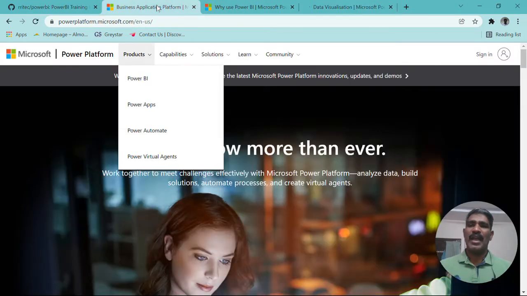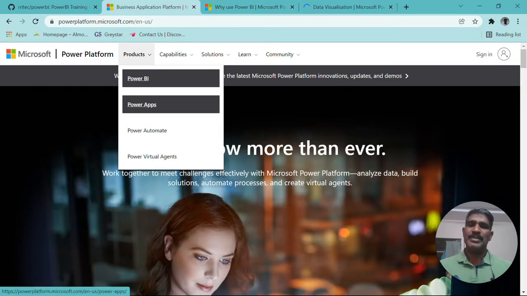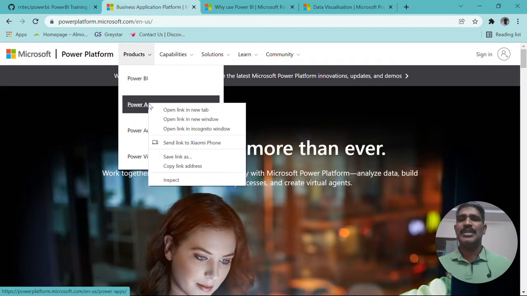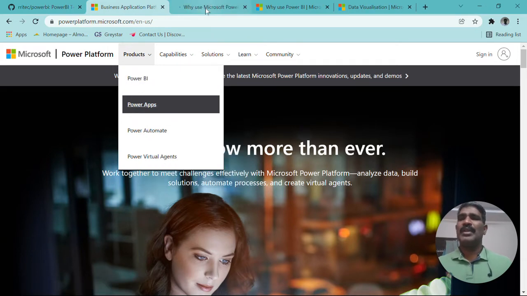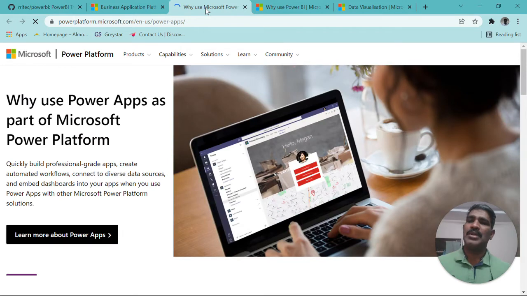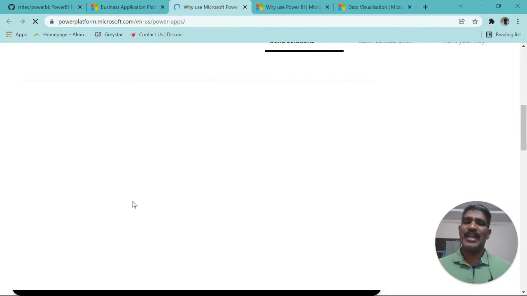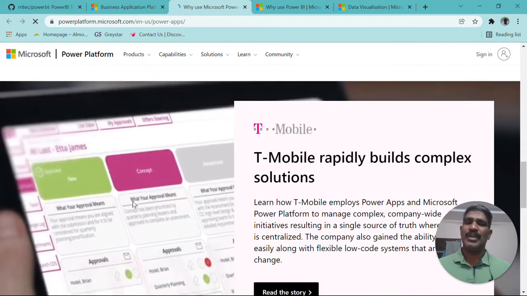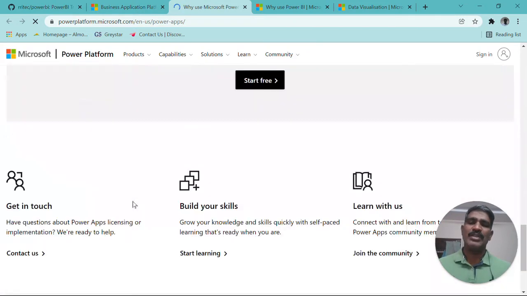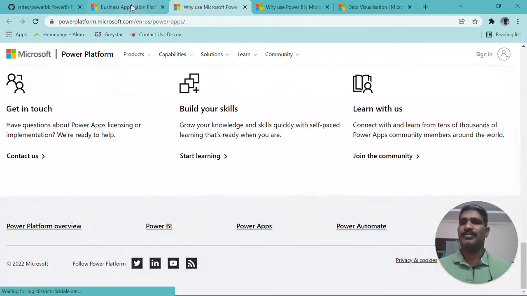Similarly, we have Power Apps. Power Apps is basically for the mobile apps you see. Those mobile apps can be developed without writing a single line of code. We have that much flexibility in Power Apps to create any app. Once you have created the app, you can collect data from end users very easily, and we can connect it.